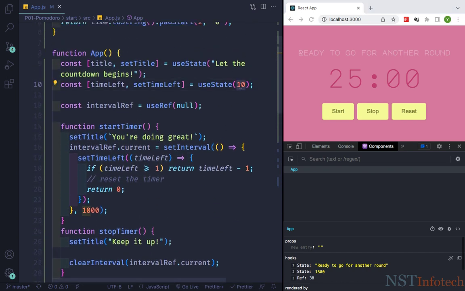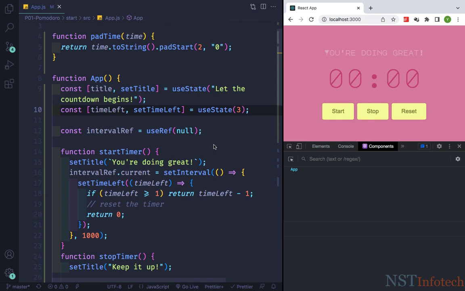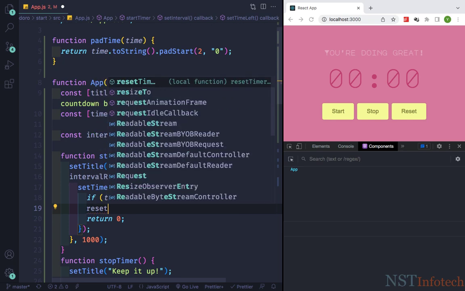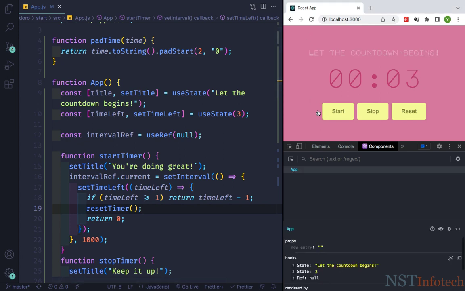So now let me make this 3 seconds. Okay, instead of 10 I'll make 3. Save this. So now let's click on the start button. So it started. Once it reaches 0, then we wanted to reset it to 25 minutes again. So for that, here we need to pass the function. So resetTimer.